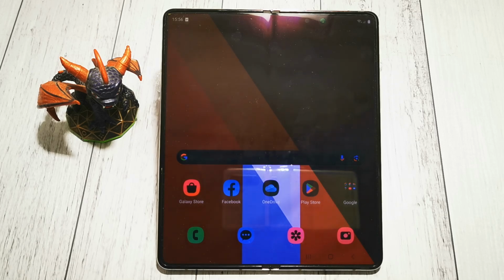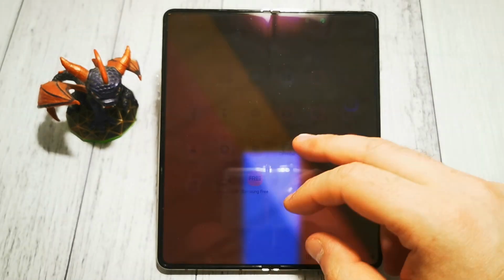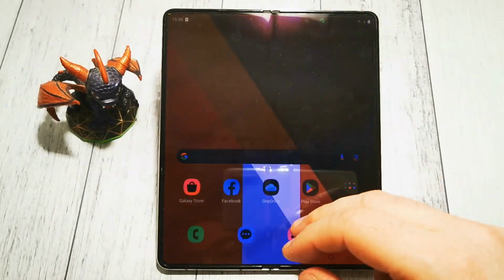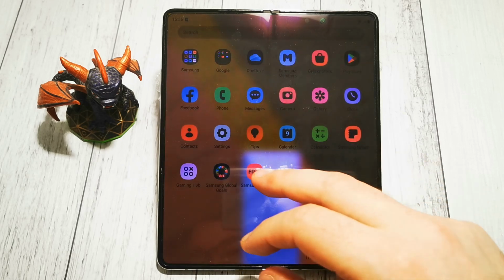Today I'll show you how to turn off color inversion mode in Samsung Galaxy Z Fold5. So now we have our colors inverted and we want to turn it off or to go back to our default settings. What to do?